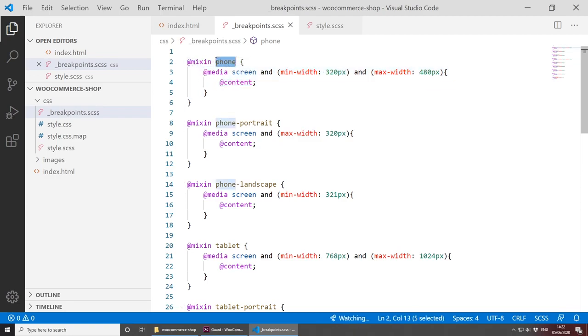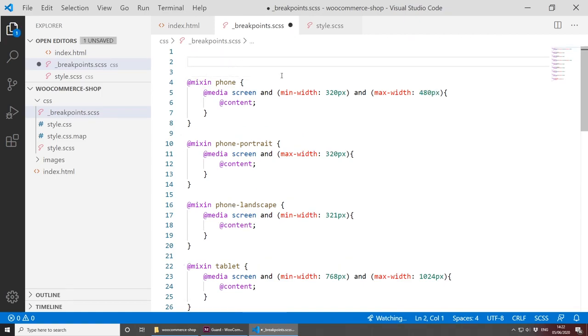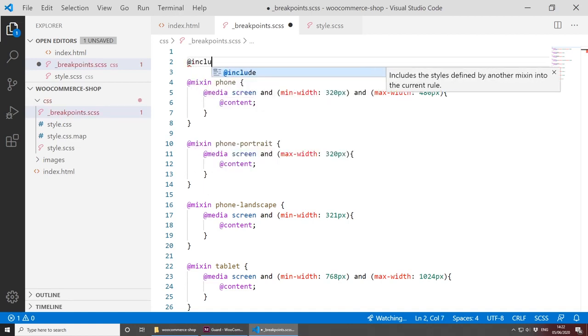So this is basically a media query for phone. This media query specifically has a minimum width of 320 pixels and max width 480 pixels. To use this media query in our project will be actually very easy. All we have to do is add include.